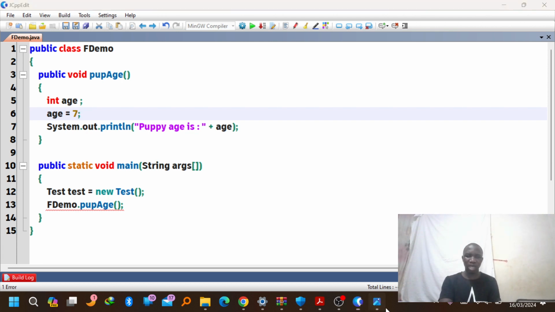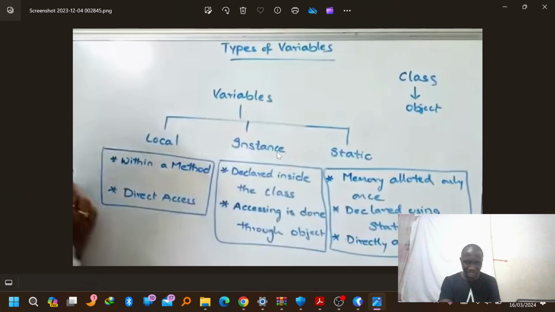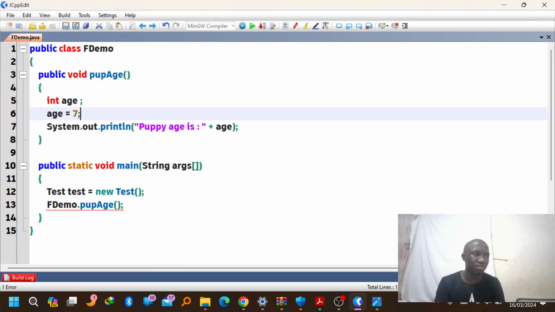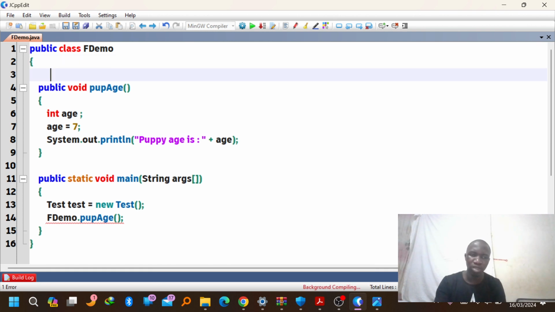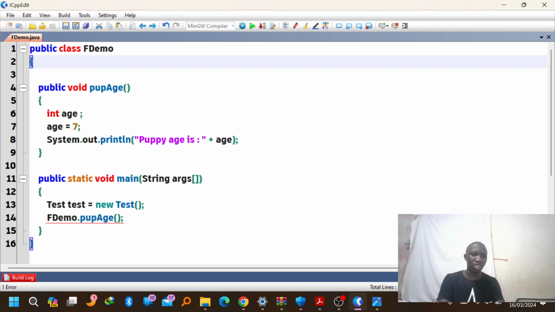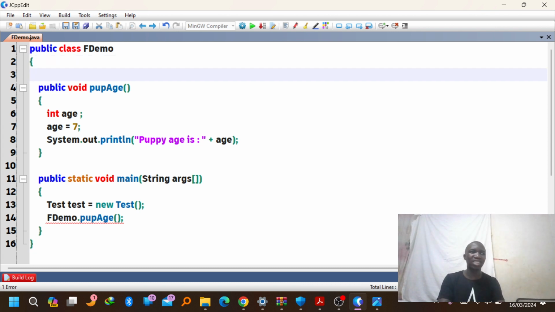So let's look at what you see. They're saying instance variable: declared inside a class but outside a method. How do we create our instance variable? This is our class fdemo. We are opening it on line 2 and closing it on line 16. So if you want to create an instance variable, you just come just below, or just under the brackets of the public class, but not under the method, not even under the main method, but just under the public class fdemo.